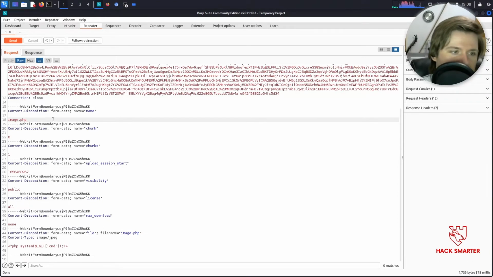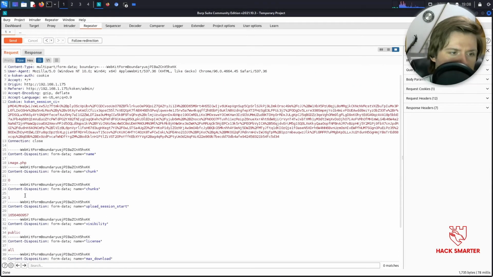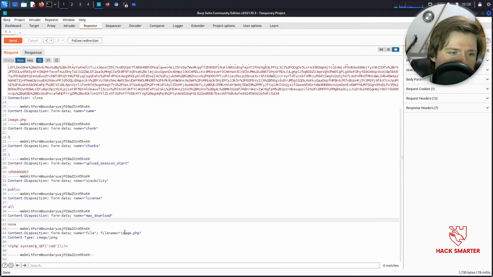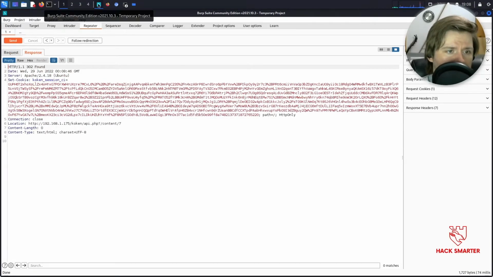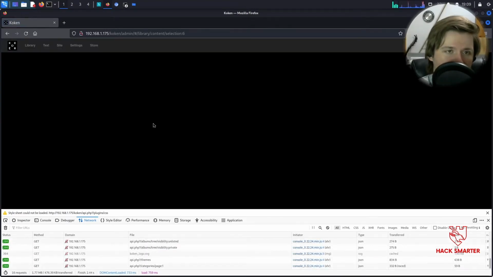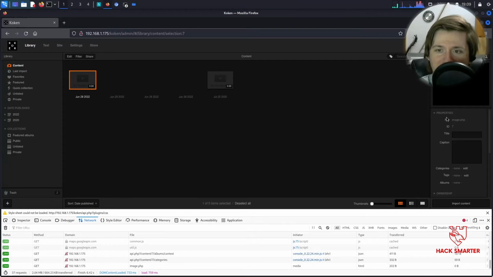Maybe here needs to have just image PHP, because that's what the exploit code says. Both of them just say image.php. So content disposition chunks, upload session start, max download, file name image.php. Content 7. So if this is working, I think we're uploading a new file. I don't think we're creating a file and renaming it like they led us to believe. Yeah, we're definitely creating a new file here.